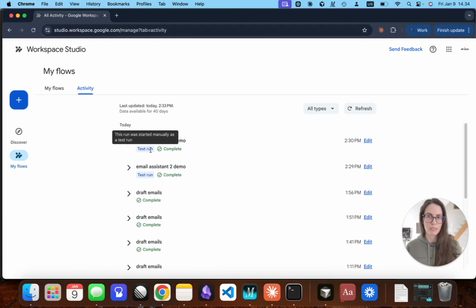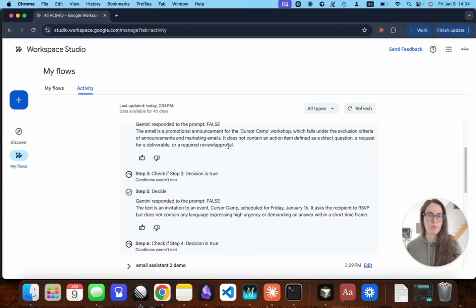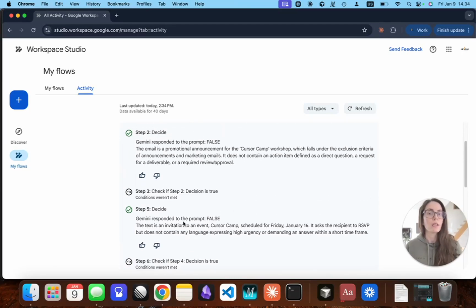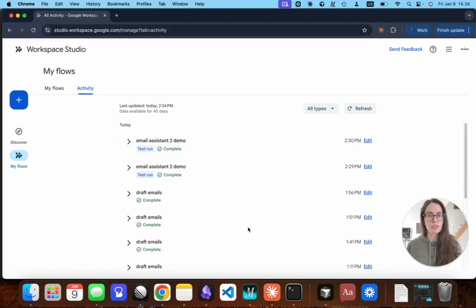You can see this is a test run, but it looks exactly the same as a regular run. You can see what email it was, what it decided, and why it decided that, and what was the result of the flow. If it decided to write a draft, it will also display it here, but of course you also have those directly in Gmail. So this is a nice way if you just want to check on what kinds of decisions it's making.